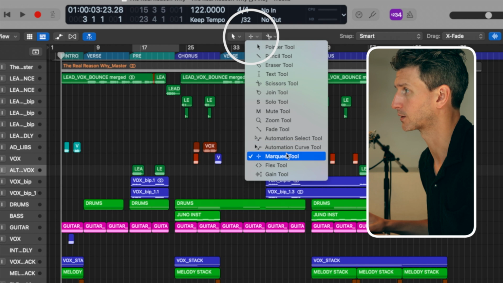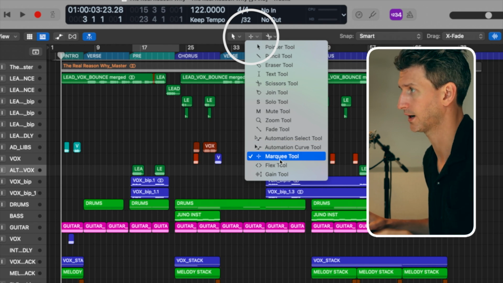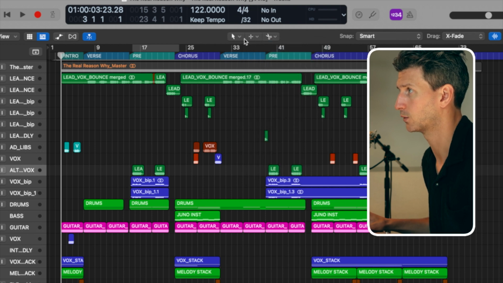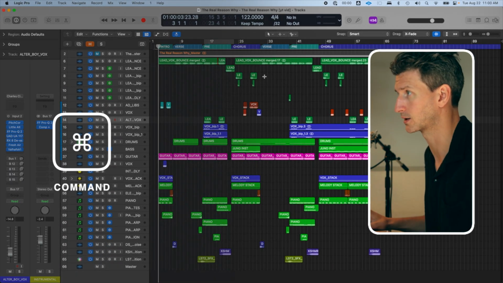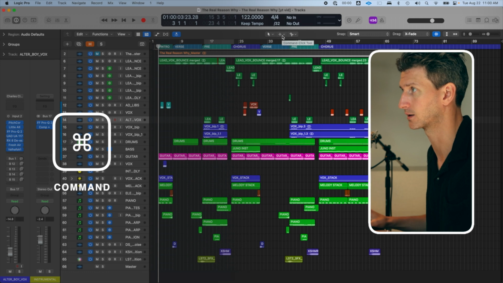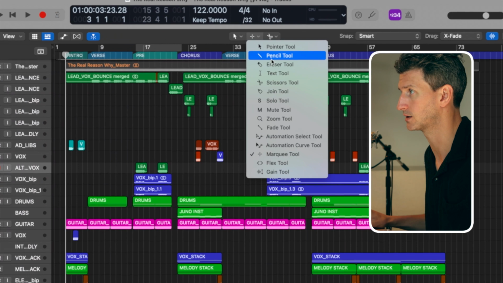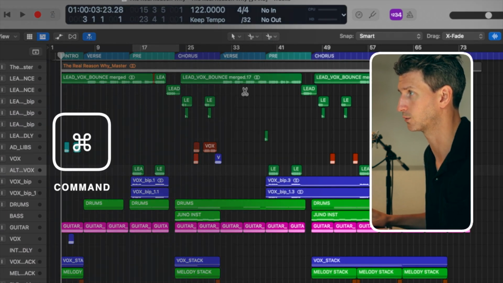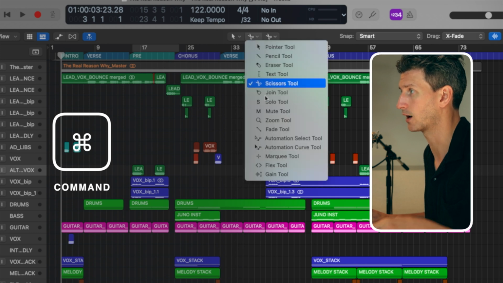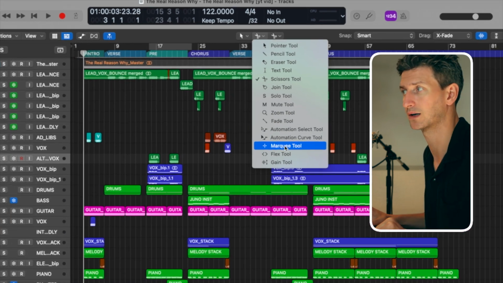The Marquee tool is in your toolbar here, and it looks like this. It's just a cross. I almost always have it as my Command-click tool, which happens to be this second tool. If you want that tool to start, you have to press Command. That's why it's called the Command-click tool. Whenever you press Command, you get that tool. If this thing was scissors and you pressed Command, you'd get scissors. So I almost always have it as the Marquee tool.